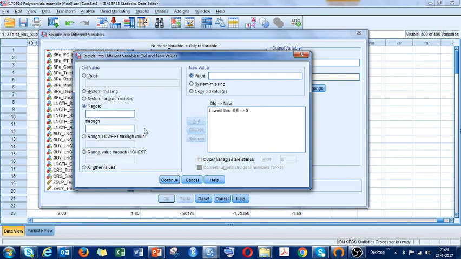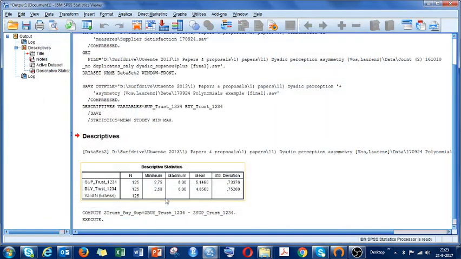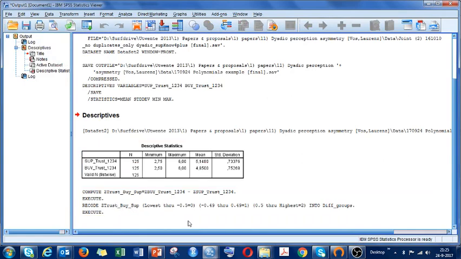Then we have the range minus 0.49 and up to 0.49 plus. That would be then the second group, but we call this number 1. And then finally we have everything above 0.5 is group number 2. We add it, then we say continue. We click OK, because we have already named the groups. Everything is okay. Then SPSS will do it again, so it will show us in the output, yes, I calculated.